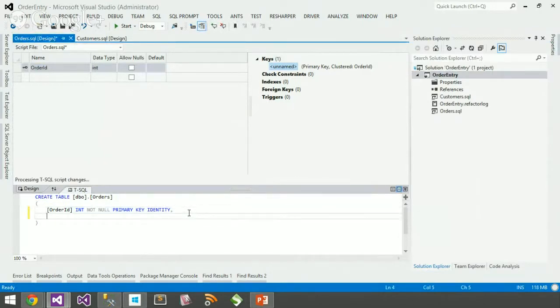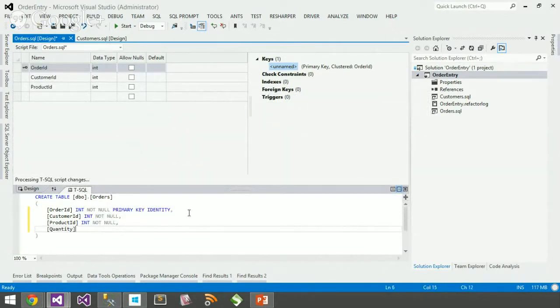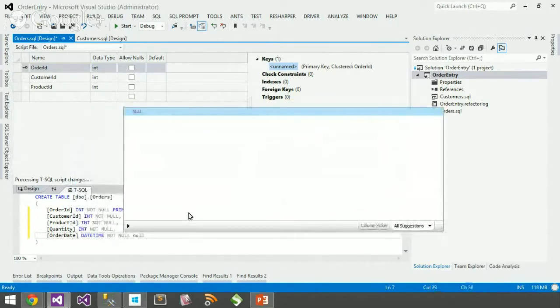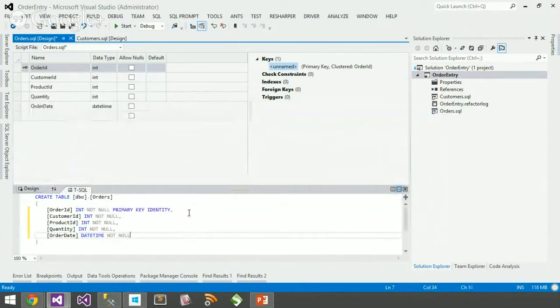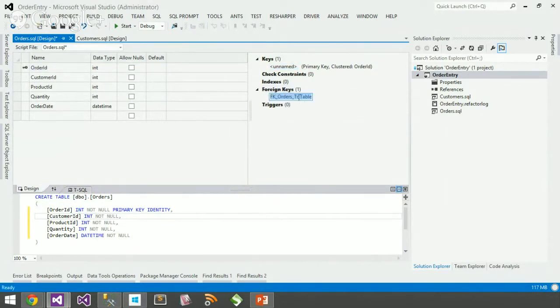Then let's add customer ID. And product ID. Quantity. Very, very easy, and I'll actually be showing that in my next demo. So, in this particular example, we want a foreign key, and we want to go to the customers table.